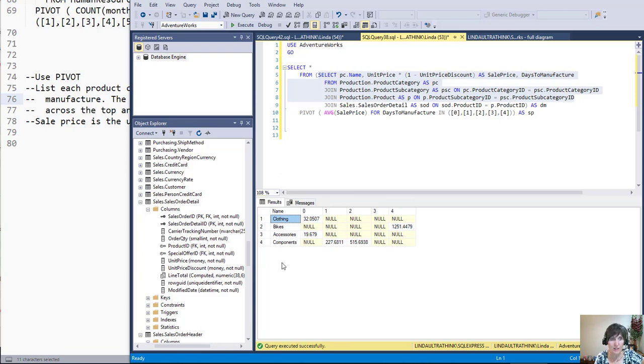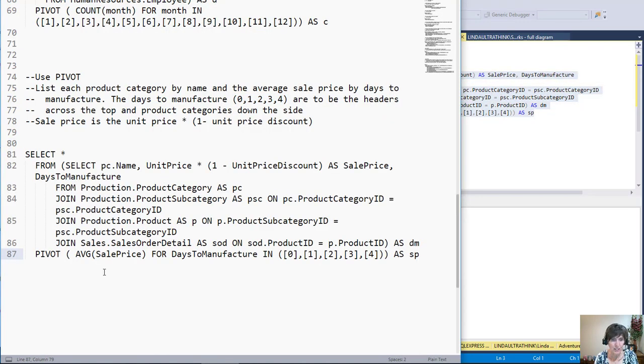So there we have the answer to that particular pivot query. So we can save all of this, and we're good to go and have finished this activity.